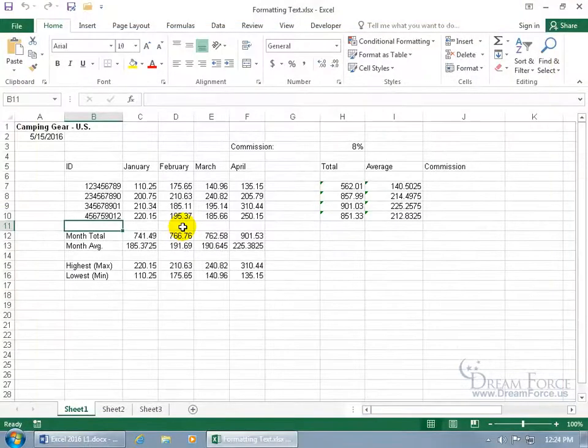To format the text within your worksheet, it's really simplistic, and the reason why you want to do it is to make it pop out, make it look more organized. For example, the title of this worksheet, or rather the database here, is camping gear. I mean, that pops out. That tells me, hey, that's the focus of what we're working on here is camping gear. I could put sales of camping gear in the US, but that's good enough for me right now.